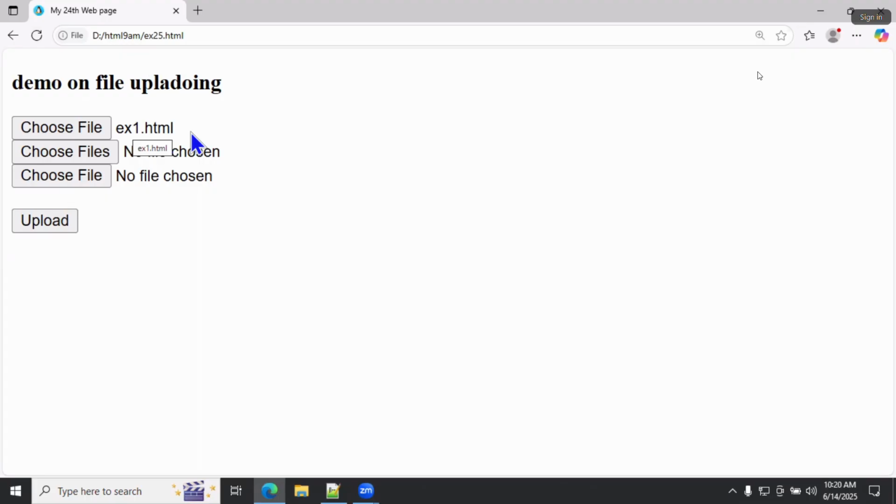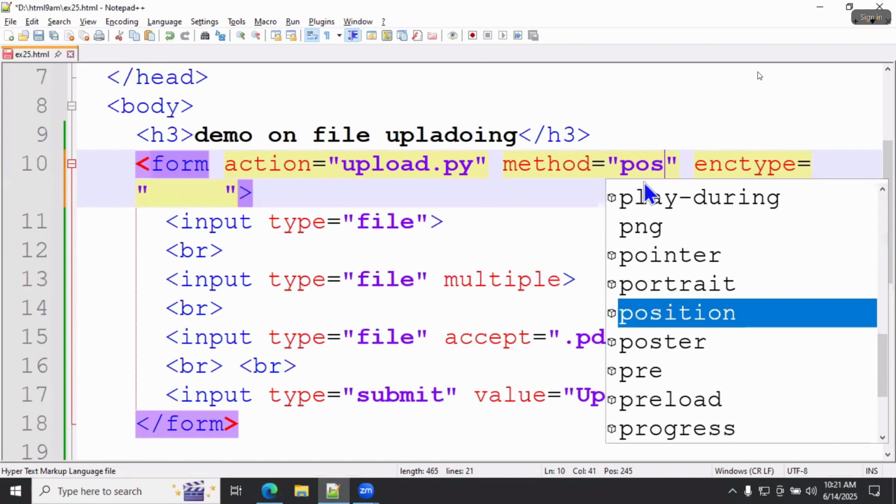And what is that one, sir? The file name is uploading, but the file's internal content is not posted to the server, because GET can send only strings. Only the file name string is sent. The file content is here only, in the client machine. So POST is compulsory.